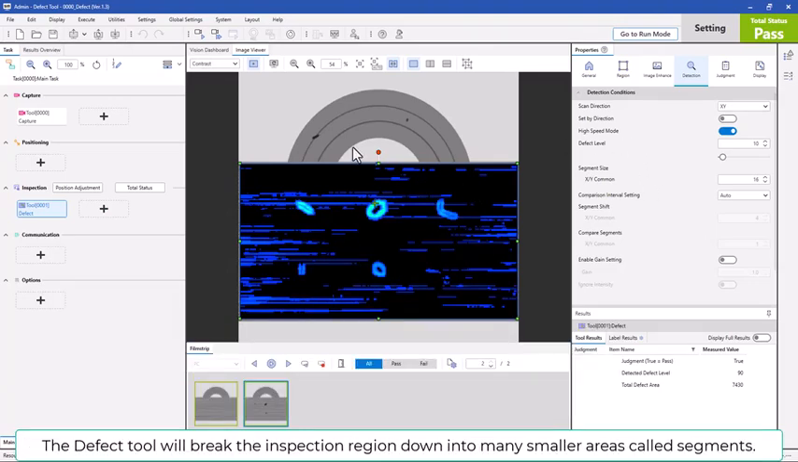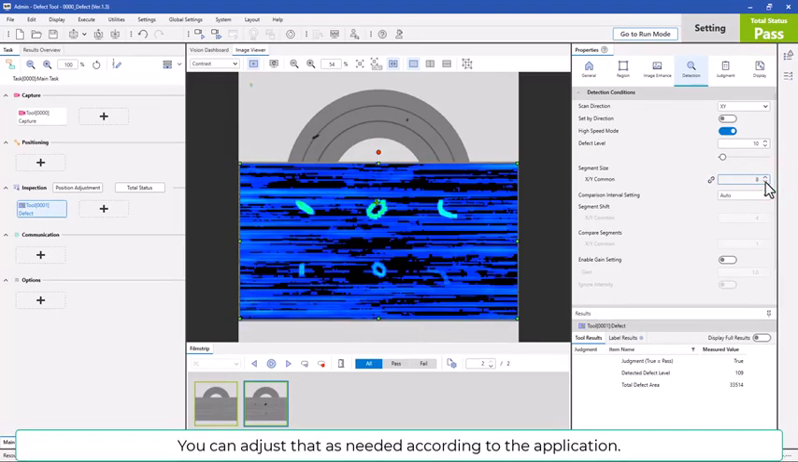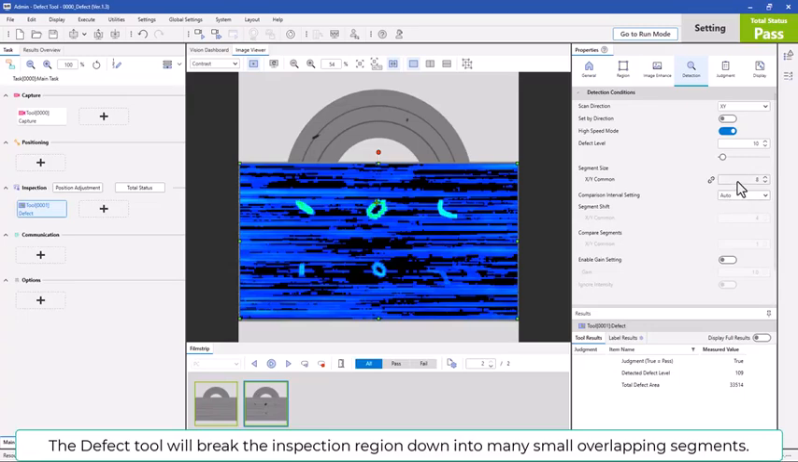The defect tool will break the inspection region down into many smaller areas called segments. As a default, the segment size is 16, which is a 16 by 16 pixel size. You can adjust that as needed according to the application. We will change that to 8 in this exercise. The shift and compare segment is set automatically, but that can also be set manually if need be.